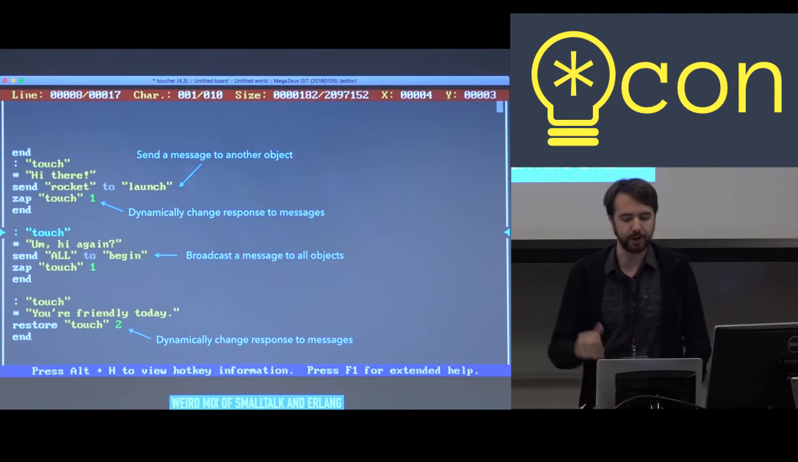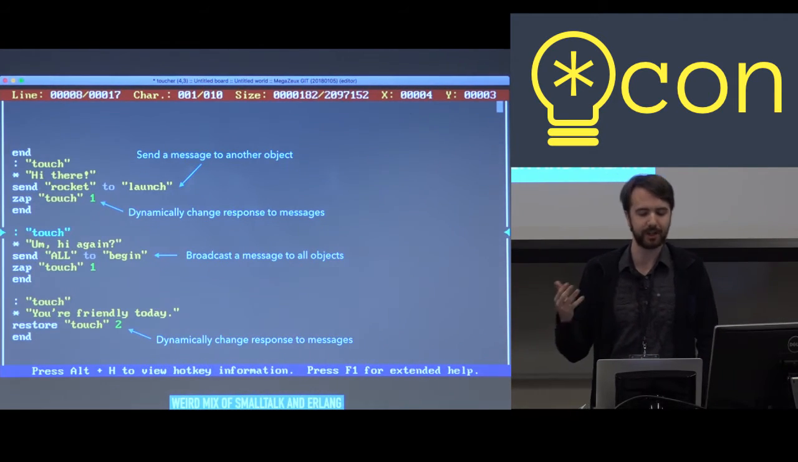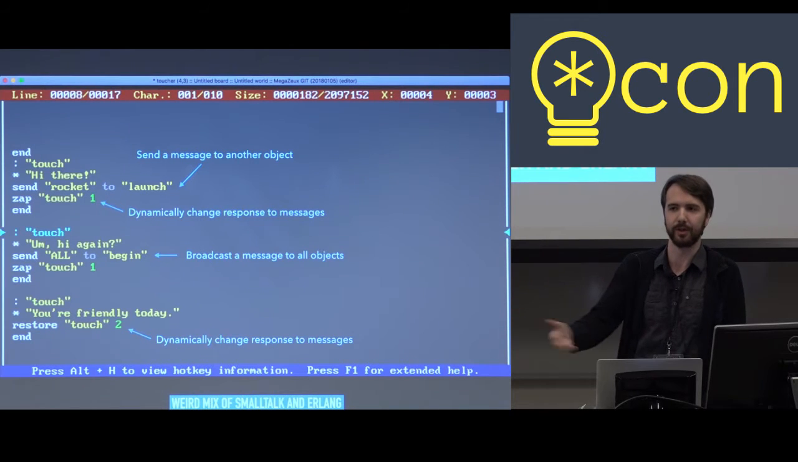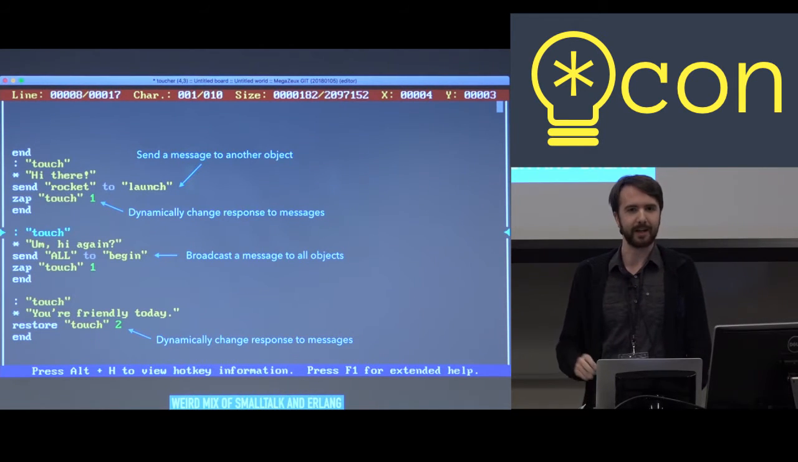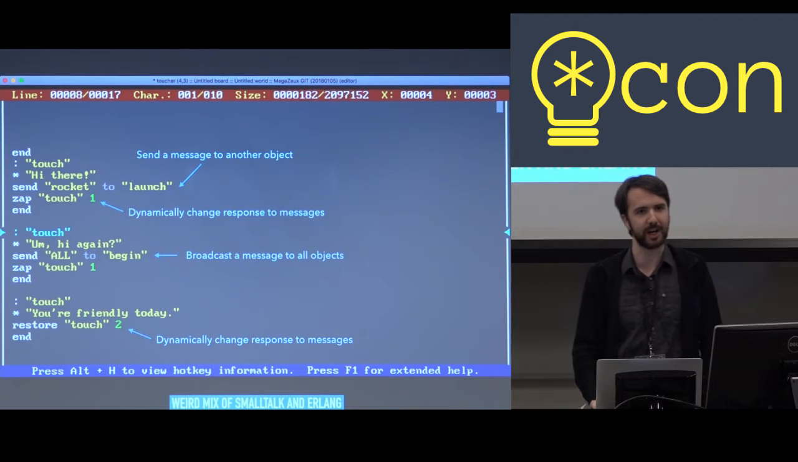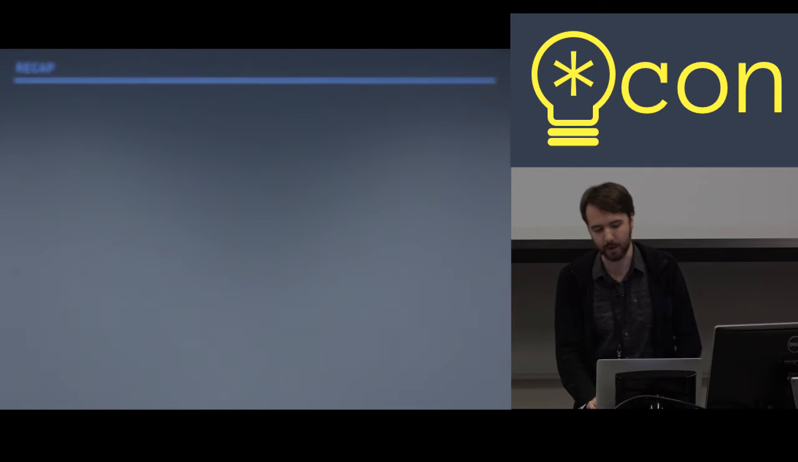Additionally, the robot receiving a message can choose to ignore it or decide which label should receive it by doing these zap and restore operations to change which label is most active at any given time. So let's recap what we know about robotic.